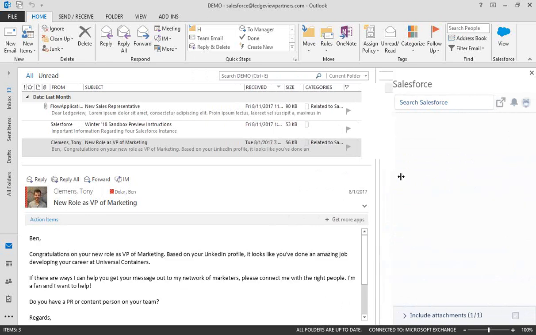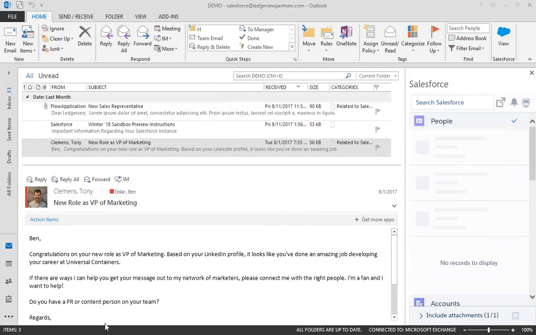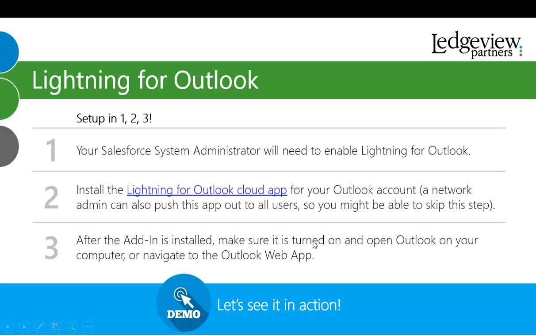Let's see here. Shrink that up. We'll jump back into this presentation. So that was the Lightning for Outlook piece. Now it has a lot of cool functionality there. They're definitely taking big strides in the right direction for making it easier just to work from your email client than they did originally with Salesforce for Outlook.